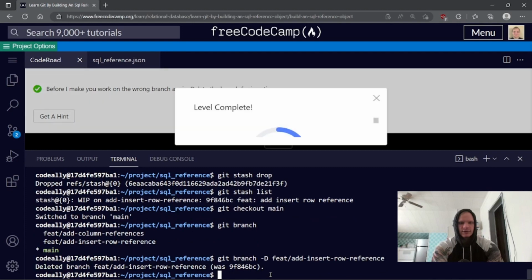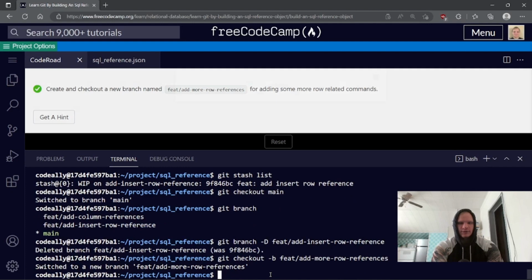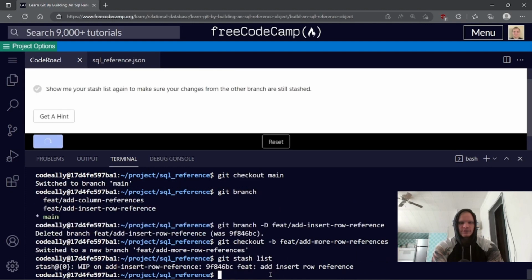Create and check out a new branch named add more row references. Okay, git checkout -b for a new branch, and then feature add more row references. There we go. Show me your stash list again. Git stash list. Should still be there. Yep. That's still there.